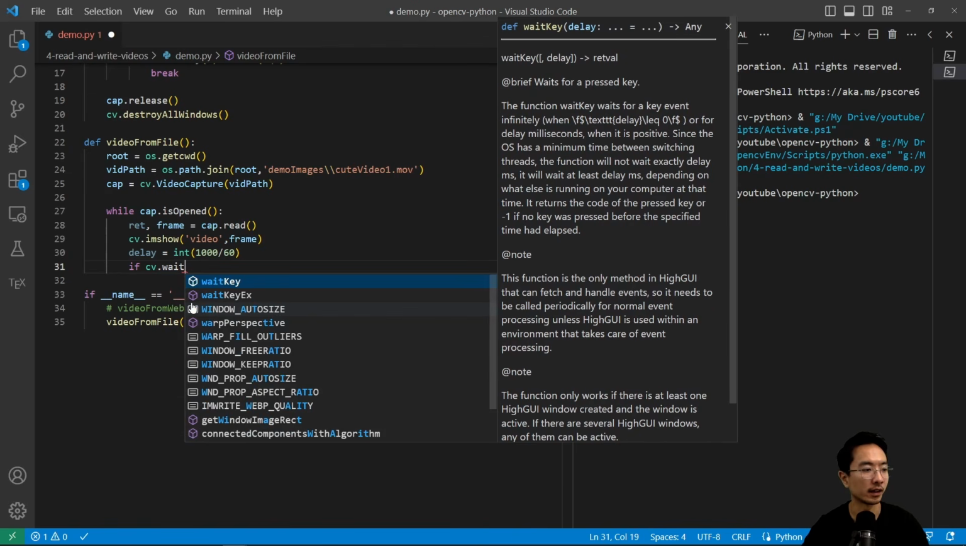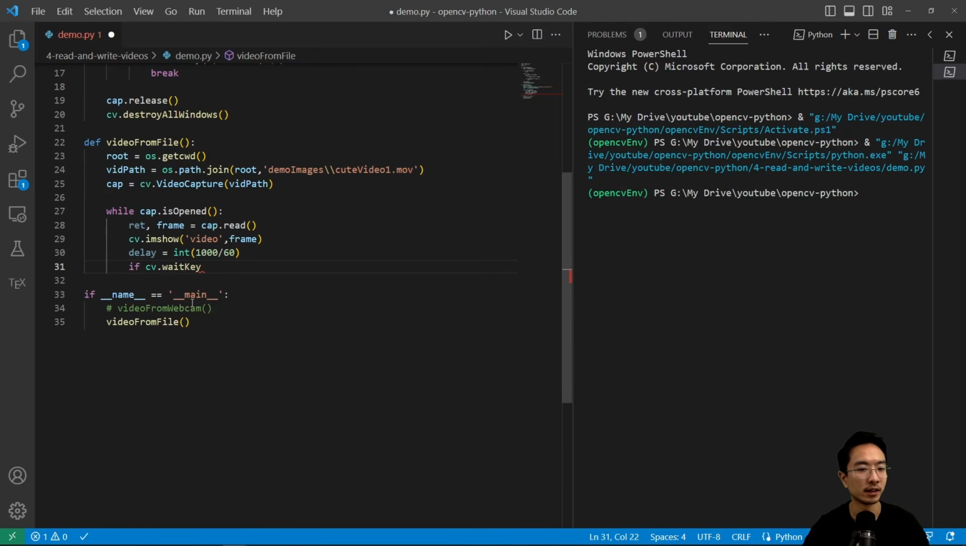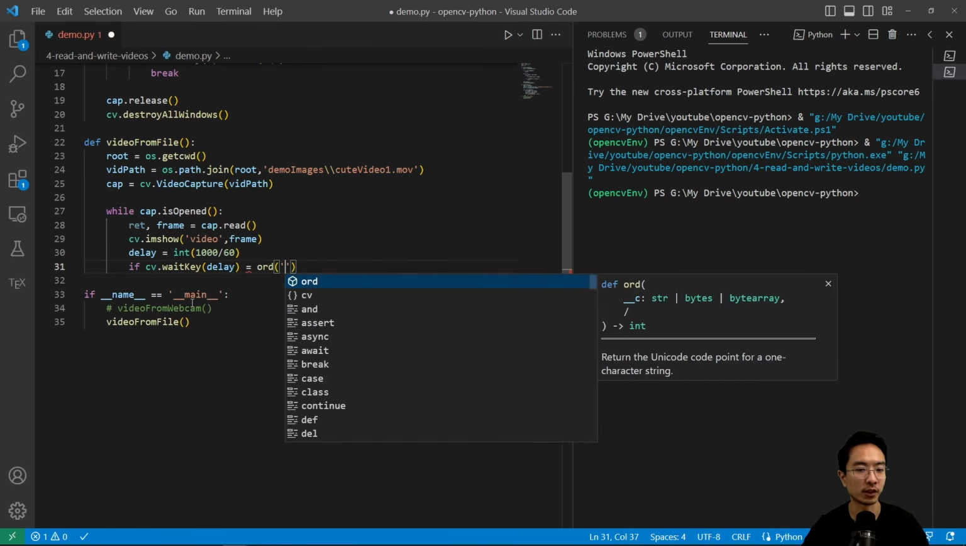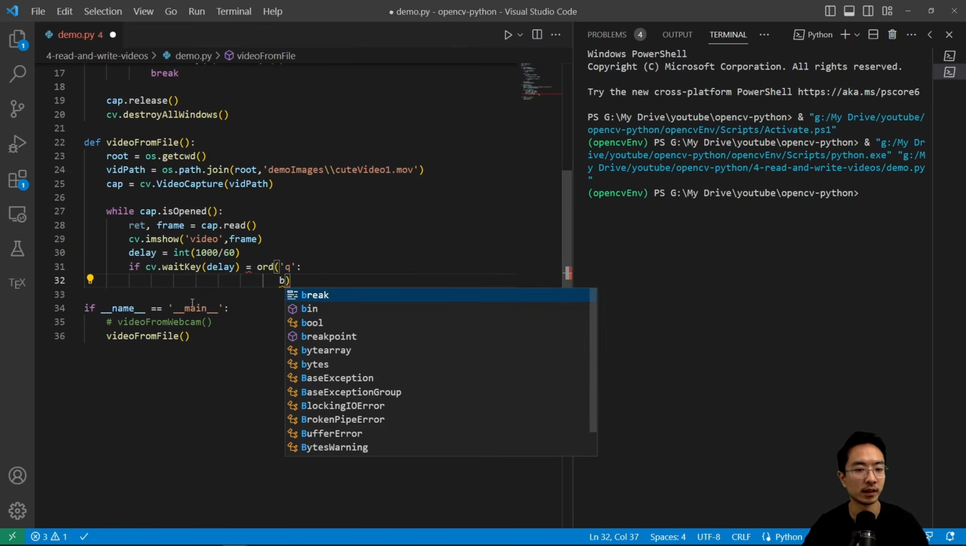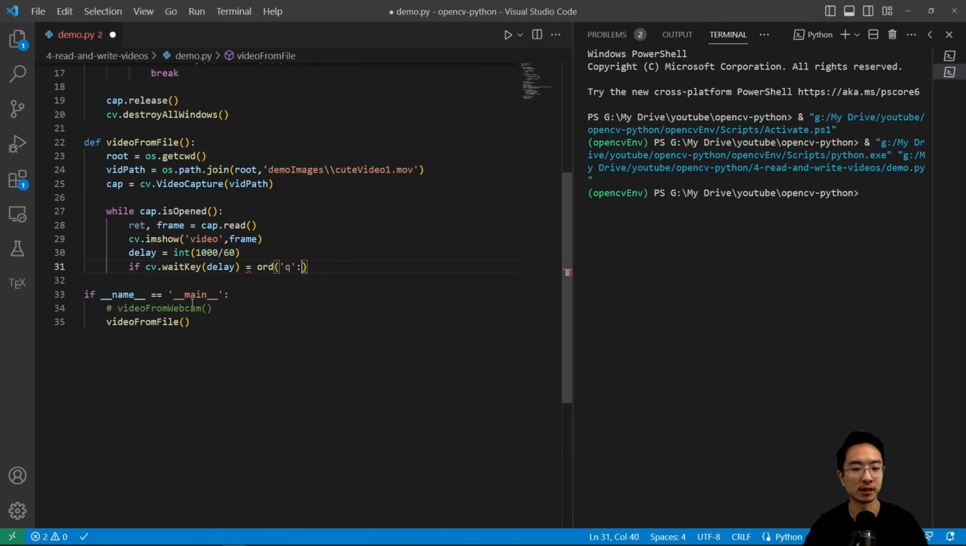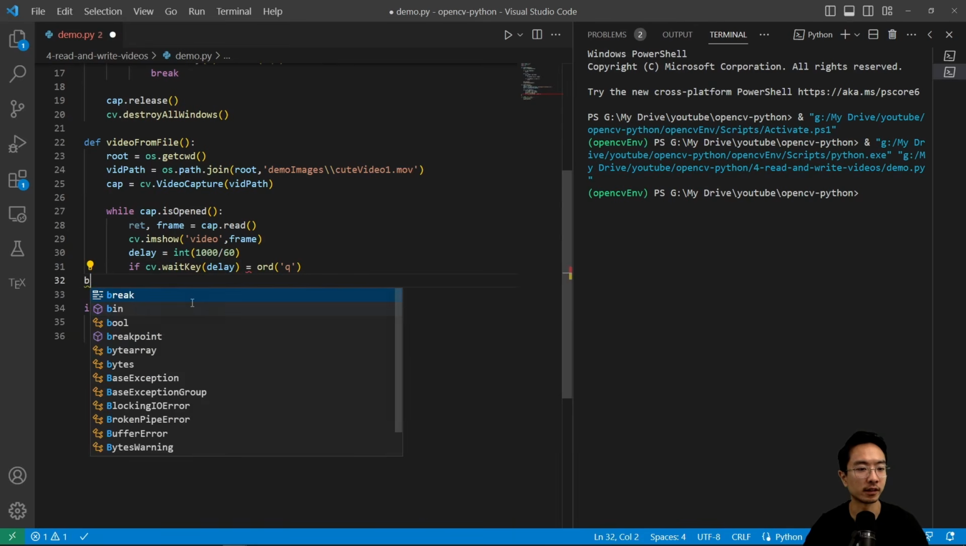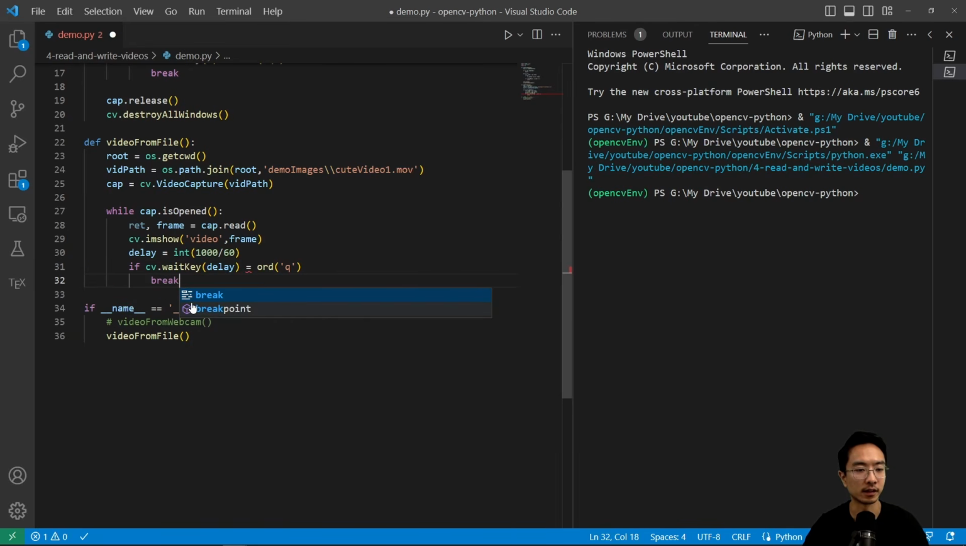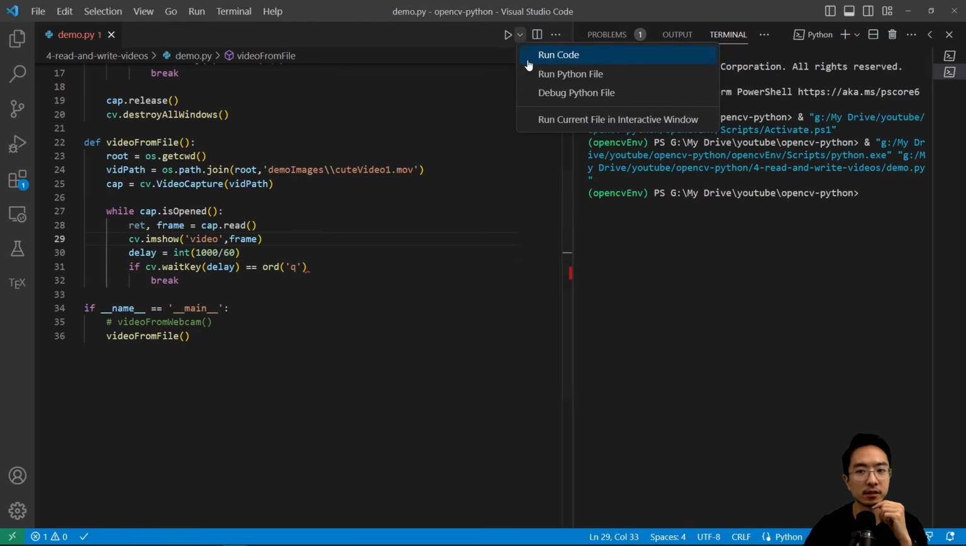Okay, so we're going to add a wait key again. This is if we need to break. So we'll check for our Q key, and if we press our Q key, then it'll break. And we need a double equal sign here. So let's go ahead and see how this looks.